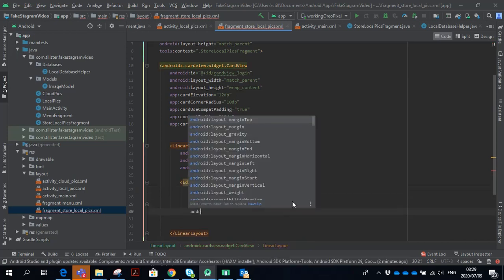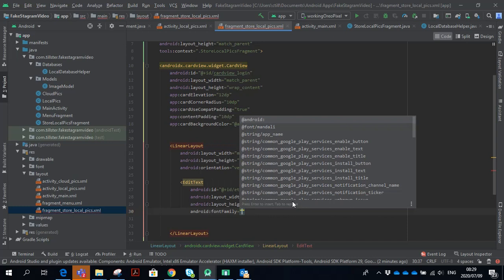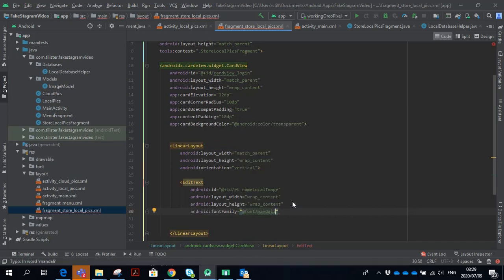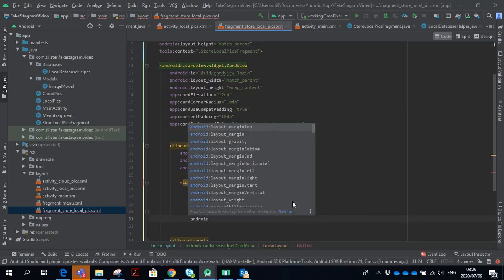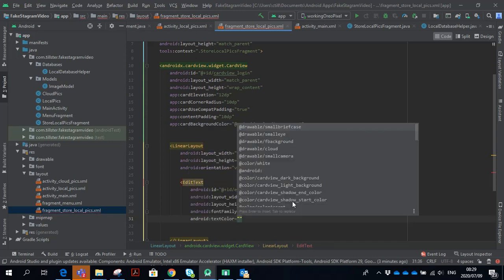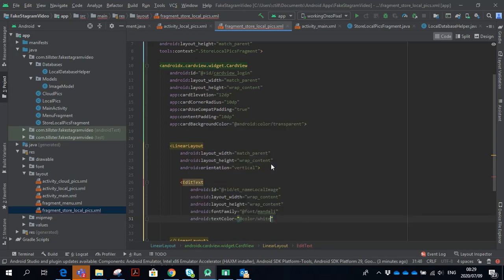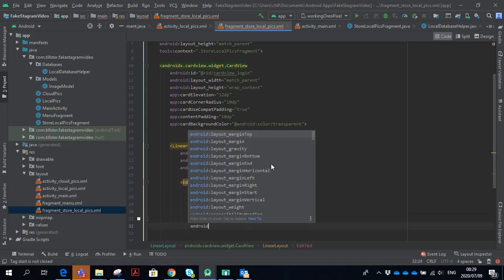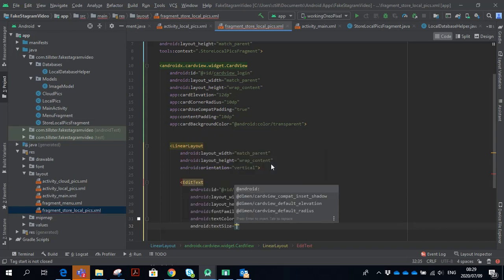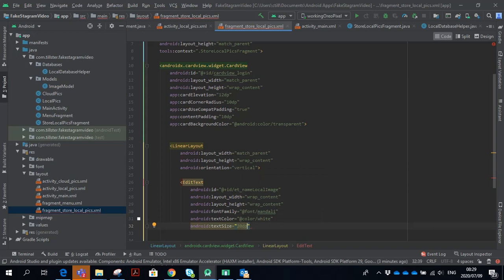Right, and let's just go set some properties. We'd like to set the Android font family to that little guy we got. We'd like to set the Android text color to add color white. We'd like to, whoops, break it. We'd like to set the Android text size, 20 dp. And I think that is about it. Okay.